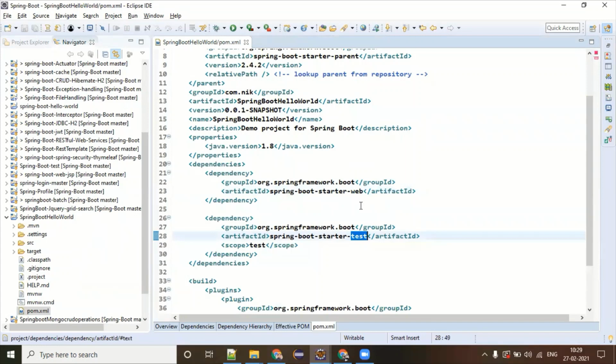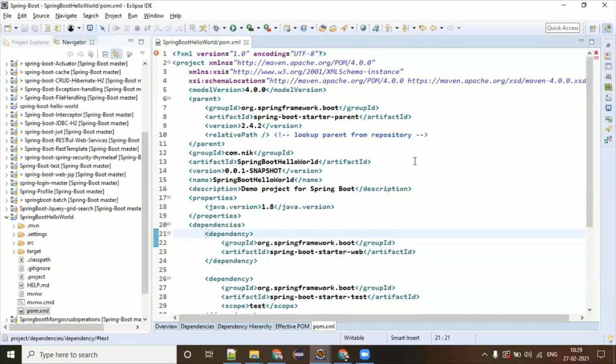And every dependency of Spring Boot has a naming convention, something like this: spring-boot-starter, then web, then test, then reactive, whatever it is. Spring IOC need not be added here. That all comes along with the parent itself. I will show you. But yeah, you don't need to add any additional IOC.